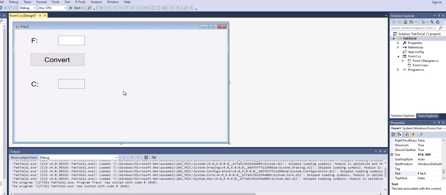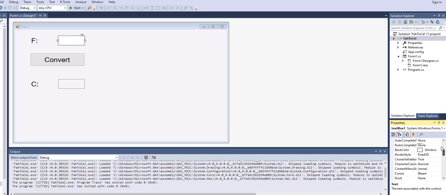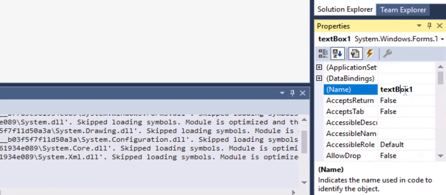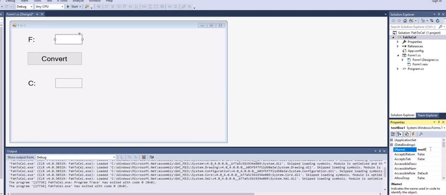Okay, next, let me change the names of my text boxes to more meaningful names than what they are right now. So let me click on the first text box and scroll up to the name property. I would like to change it to text F. Make sure the first text box is selected, and then I'm changing it to text F.